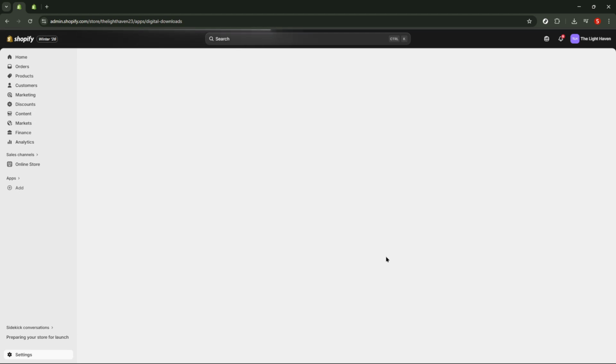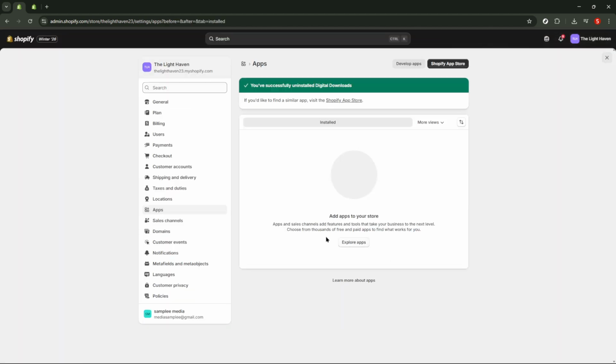A couple of things to keep in mind. Uninstalling an app removes its access to your store and cancels its charges going forward under Shopify's billing system, but you're still responsible for any past charges. If the app billed you outside of Shopify, check that provider's terms to make sure you're fully cancelled.